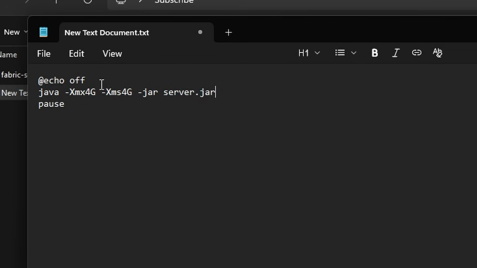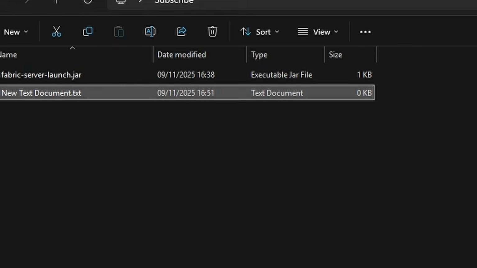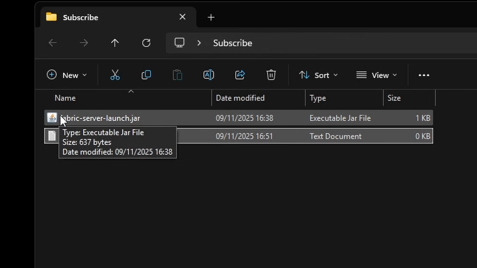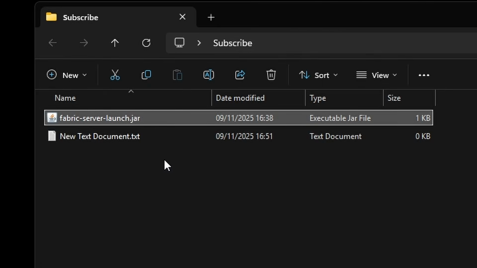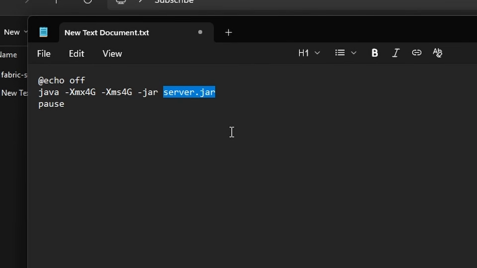After that, there's one more thing you need to change, which is the server.jar. The server.jar, that is the file that will get executed. If we go back to our server folder, you can see that our jar is called fabric server launch.jar. So what you want to do is you want to copy this file name, and then inside of the text document, you want to replace server.jar with your own file name. So there we go. Fabric server launch.jar.